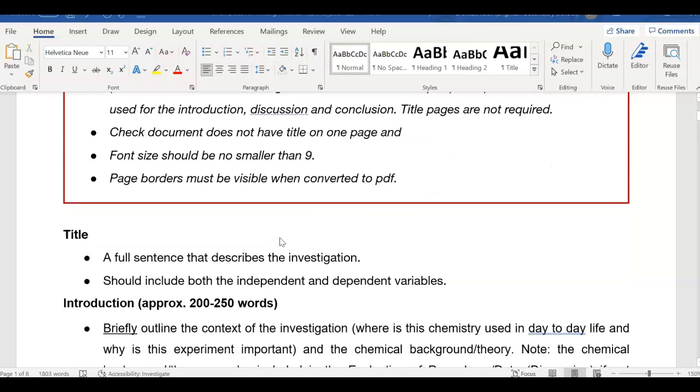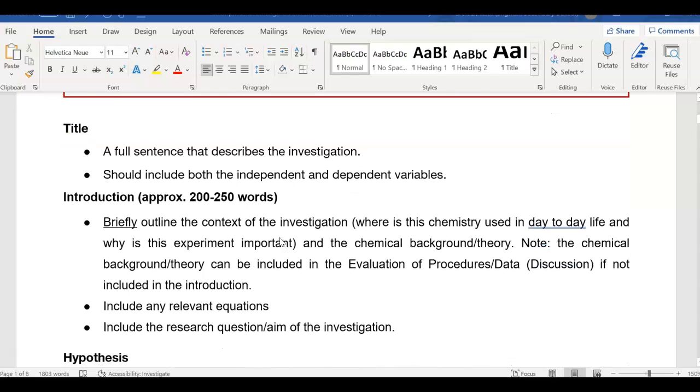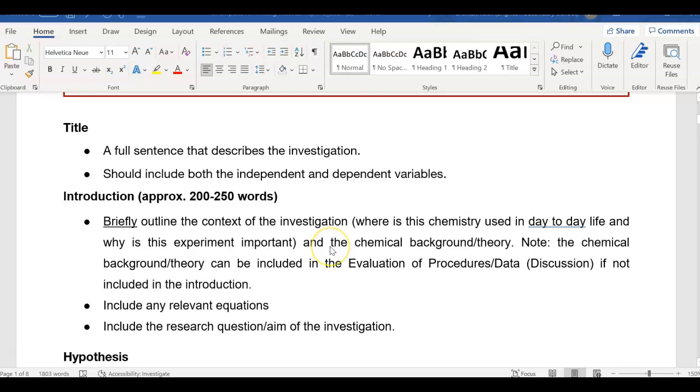So you want to make sure you start your first page with a title, and your title is really the effect of the length of the carbon chain of alcohols on the change in molar enthalpy of combustion of biodiesels. You can word that in different ways, but that's what we're doing. You must make sure that you do your title as including both the dependent and independent variables.